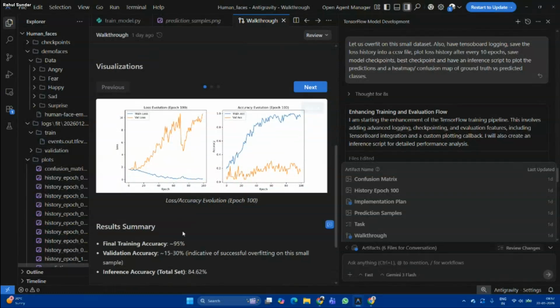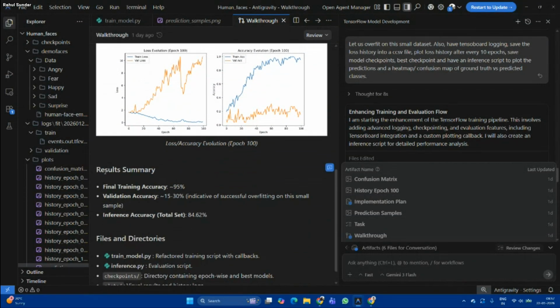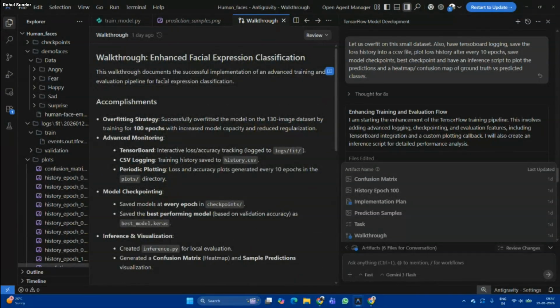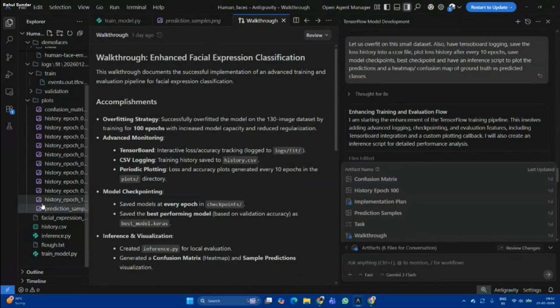And then it gives a final summary of what the training accuracy looks like. And then it also tells you what files and directories are there where you could check. So it's a very neat documentation. And this helps update the overall README of my code base as well.